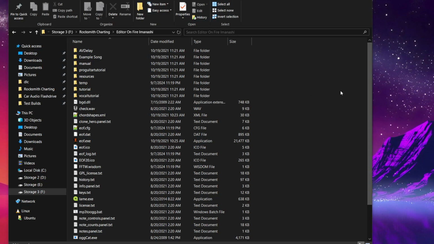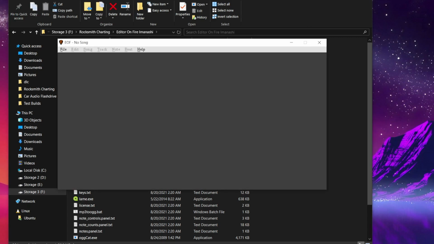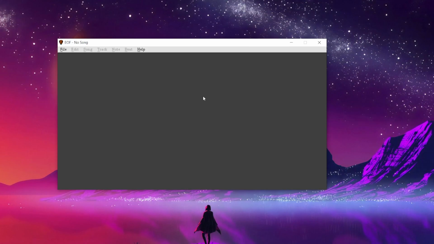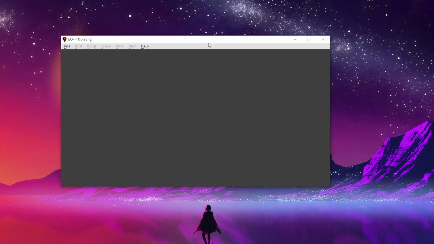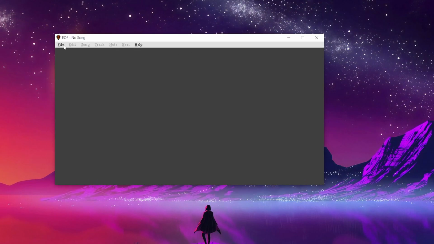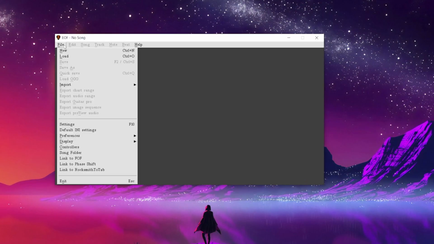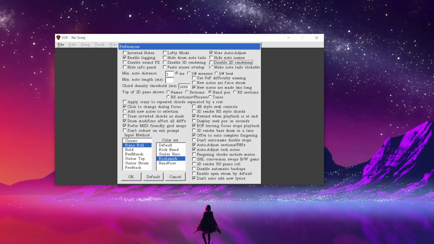So once you have your tab and your audio, just go ahead and open the eof.exe here from the folder you dumped out. I would recommend making shortcuts and stuff for this, place it on your desktop or pin it to the taskbar or on the start menu, whatever. So you can't really do a whole lot without starting with a music file, but the first thing we're going to do is go to Preferences here, File Preferences, and then Preferences. And you can just copy this.